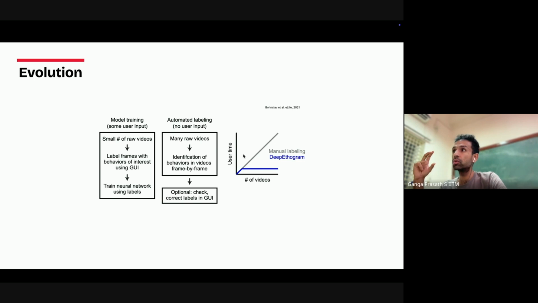One is defining the motif. The second is identifying, which you can do with a neural network. The second task is classification. So again, you might know classification is a task that machine learning aces. So people have integrated both of them, and they've come up with a deep ethogram.